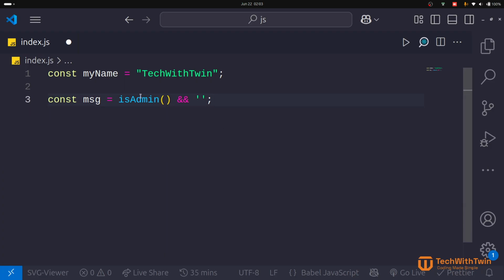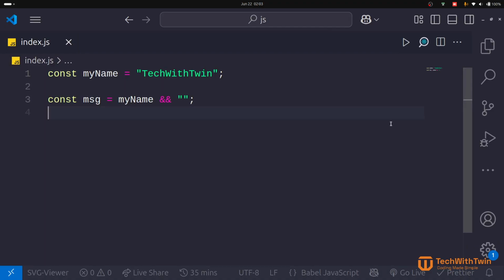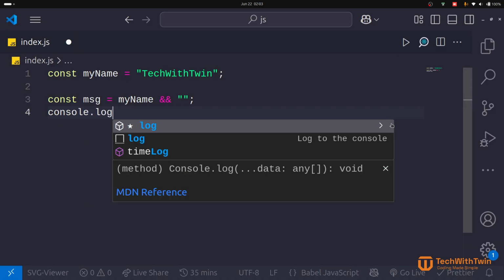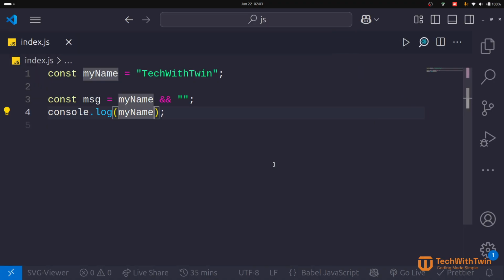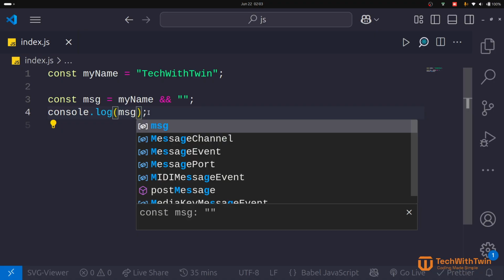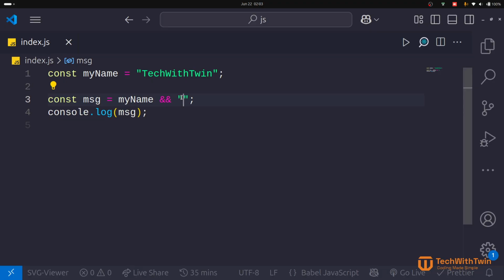As I said, we need to evaluate this one. So let's do it again. So we say my name. So we get TechWithTwin. So my name, this one is true, then this one is false. So what do you think it will return? No, msg. It should return an empty string. And which one was returned? So if we have something in my name, then do something.